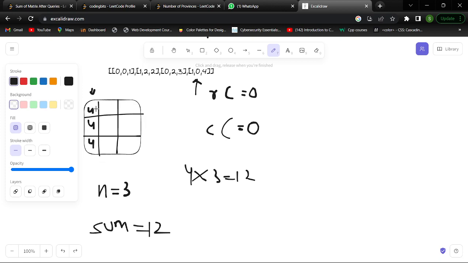I'm actually not updating all these values in the matrix because I'm not keeping any real matrix. I'm just keeping the count and sum in a few variables. That is the catch here. We don't have to use the actual matrix. Since I have updated one column, I'll increase the count to 1. This is the column count and this is the row count. Okay, column count I increased to 1.